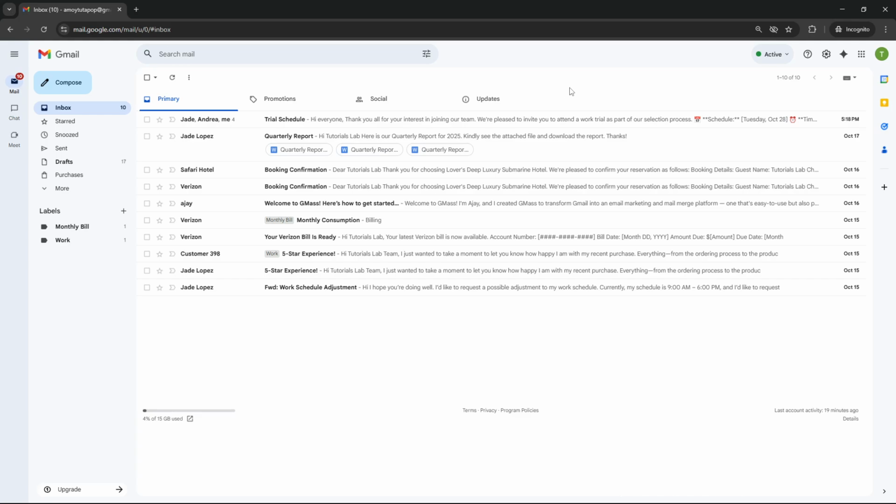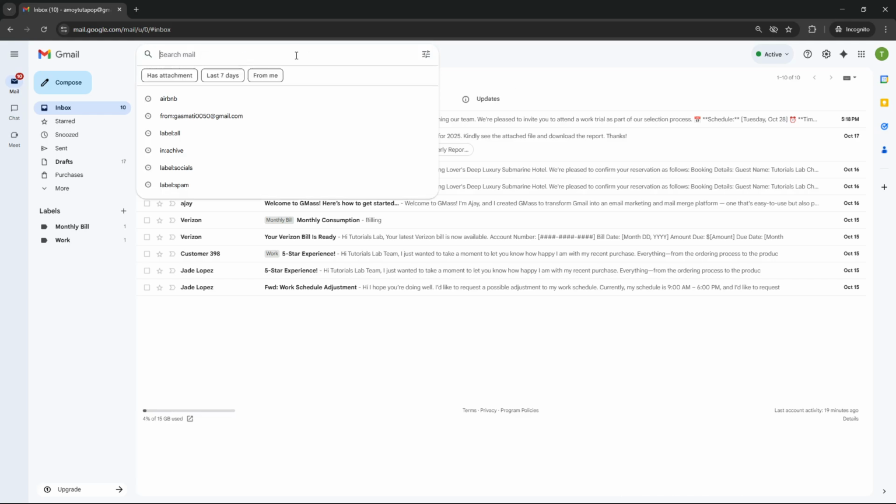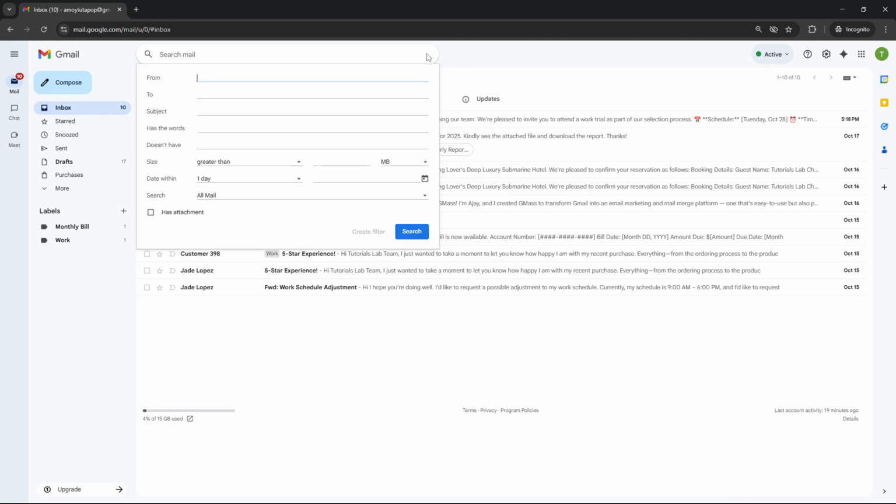Now let's start sorting. Click on the search box at the top of the screen or click Show Search Options if you want a more guided approach. This search box is your control center for filtering emails in Gmail.